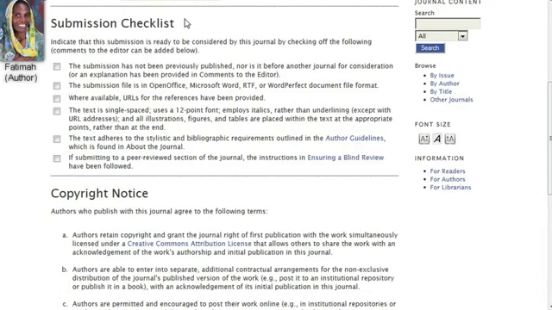Checking that she has met the journal's requirements, she can tick each of them off. The requirements cover things like ensuring the article has not been submitted to another journal, and making sure the article follows the journal's stylistic and bibliographic requirements, which Fatima can review via the Author Guidelines link.